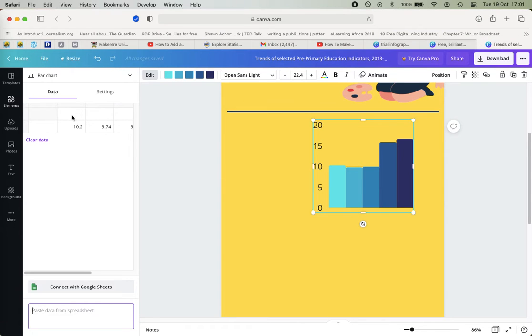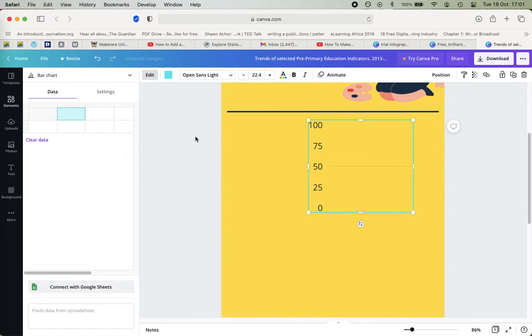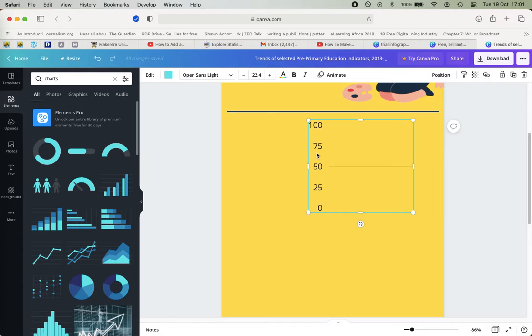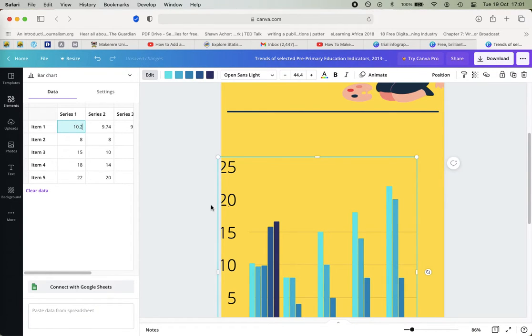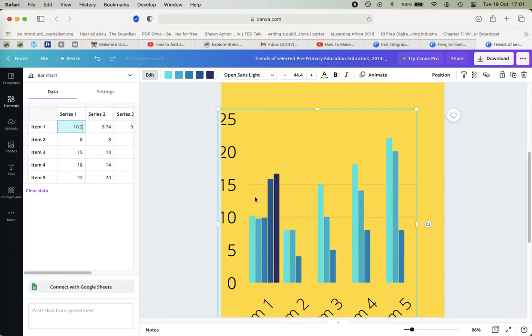Oops, just a moment. Sorry, let me do that again. Sorry about that. Okay, so let me choose this again. So I'll come over here, paste my data like that. So you can see that it has changed, but I need to clean up this.